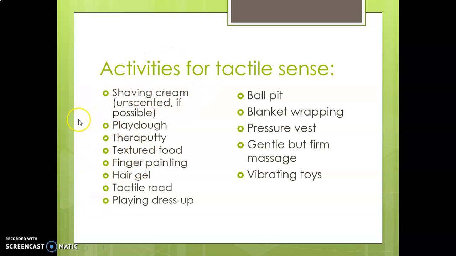For tactile: play dough, putty, which can change into different shapes. Texture of food, finger painting, hair gel on the hair when we apply, and how the child will feel, and then with the finger he can touch and feel it. So tactile roads can be used. Tactile roads means, like in the park, moving from one marked area to another. Playing dress up, dressing up a doll. These kinds of activities are very good for tactile hypersensitivity and hyposensitivity.